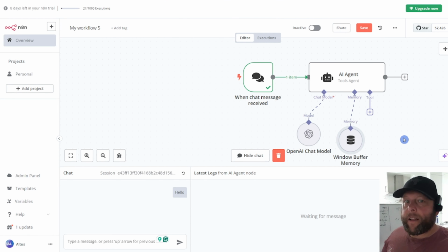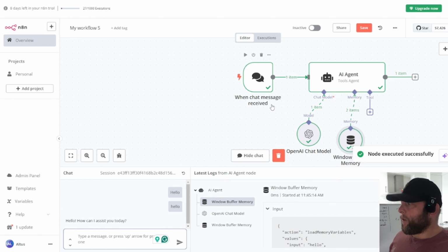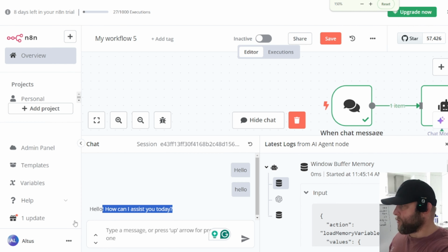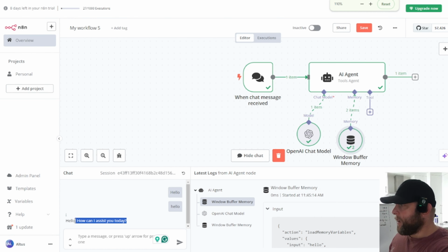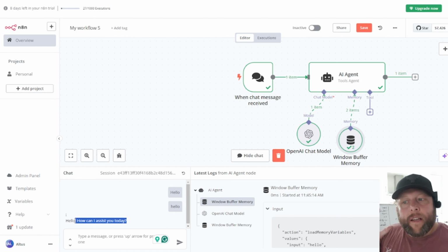All right, let's test it out. Just going to say hello again, and we'll see. It's going to come through here, and it's going to reply to us in the bottom. So just zoom in a little bit. It replies to us in the bottom. So, sweet. That means we have set up the AI agent to connect with ChatGPT.